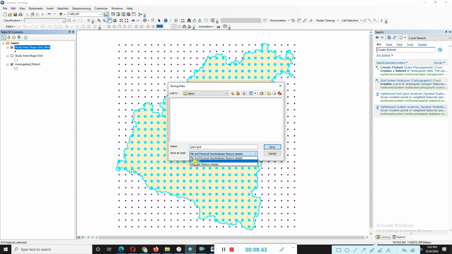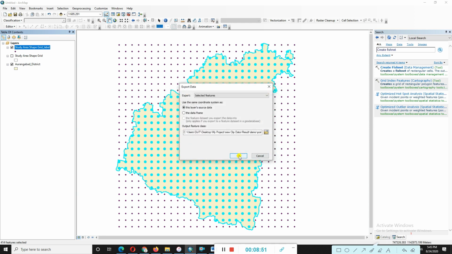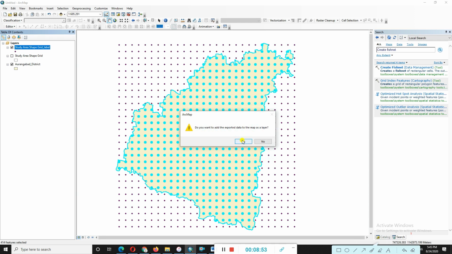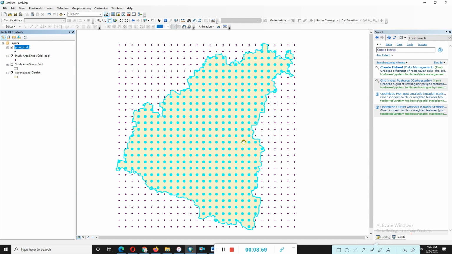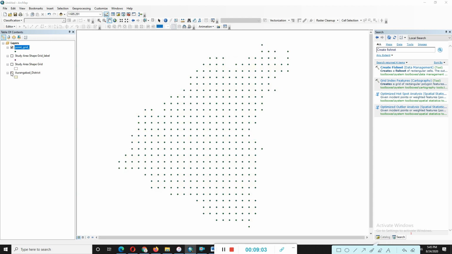Here you can select the second option, shape file. So I am giving here the point grid, save and OK. Do you want to add the exported data to the map as a layer? Yes, you can look here. I am deselecting these two options. You can look here, your study area is cropping by point wise.